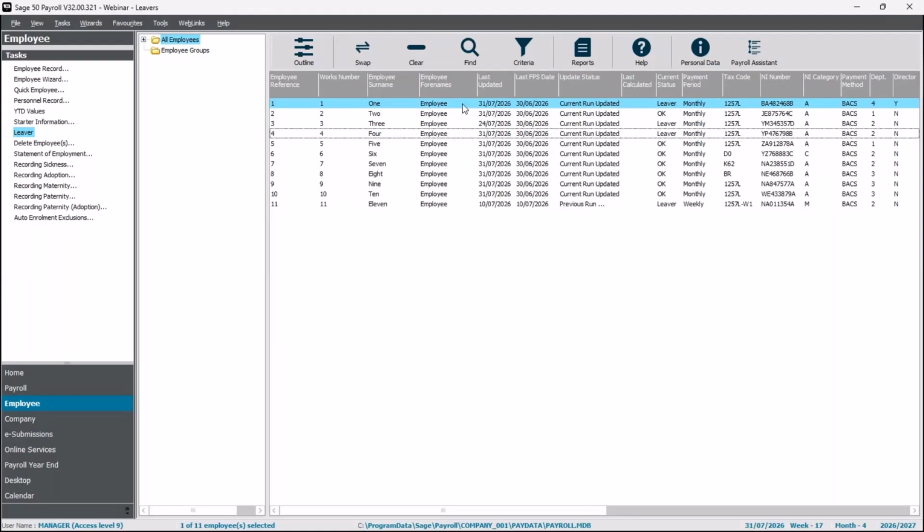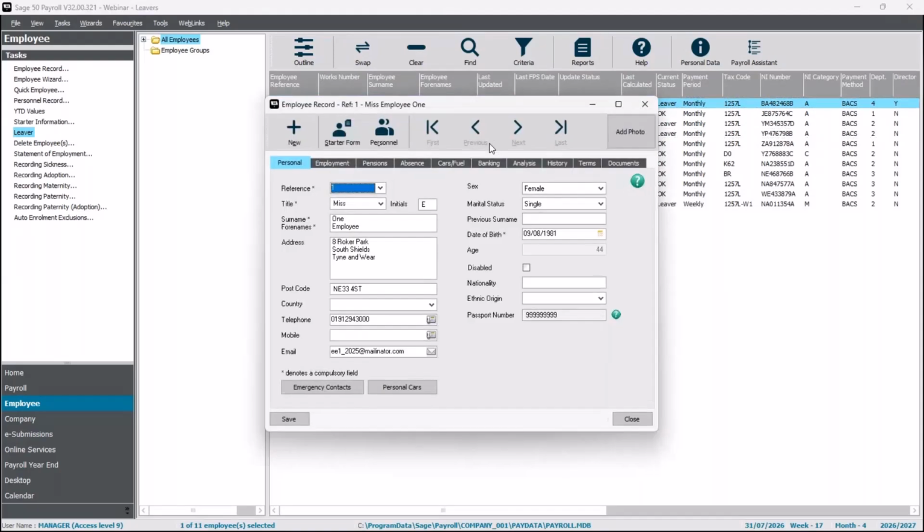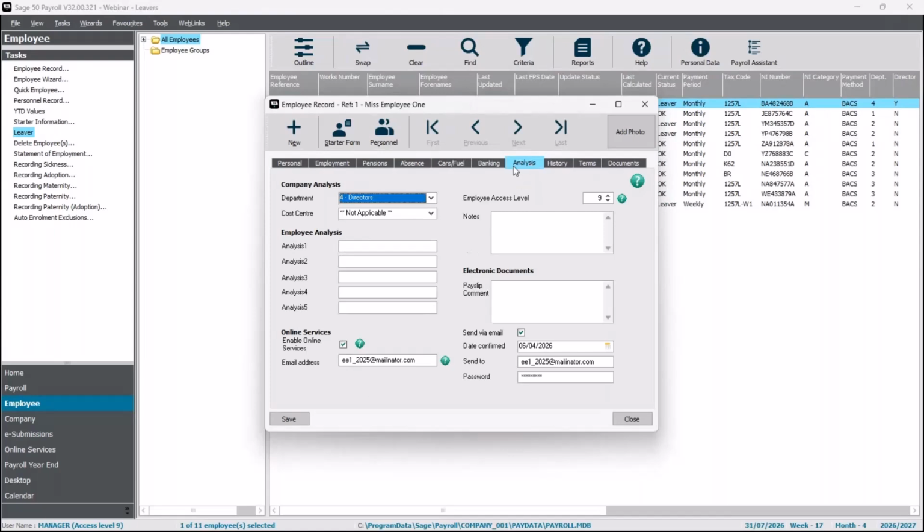Now, if you did want to email the P45 to your employee and you've got them set up to email their pay slips, I'll just show you how you do this on the Analysis tab in the employee record. You've got a section for electronic documents. So if you filled in these settings with an email address and a password, it means you can use the P45 email layout to email the P45 in the same way as you would send a payslip.